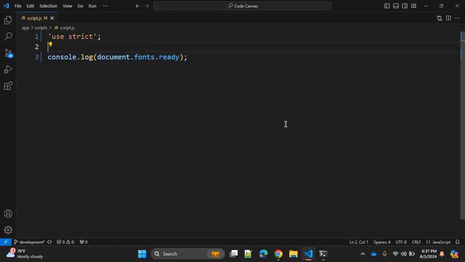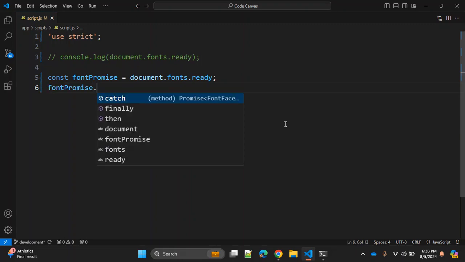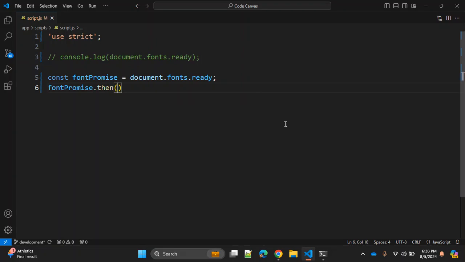Let me copy this and let's add that. Let's create one constant here, for example fontPromise, that will return the promise. All right, so how can you handle this promise? fontPromise.then. In then we can pass a callback function, and you can also catch if any errors are there, right?